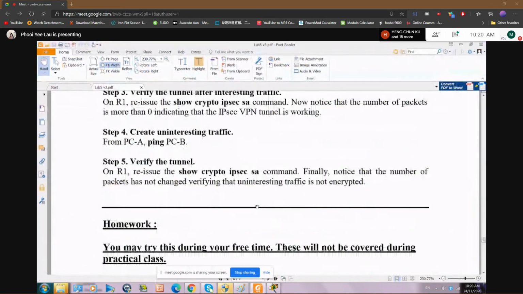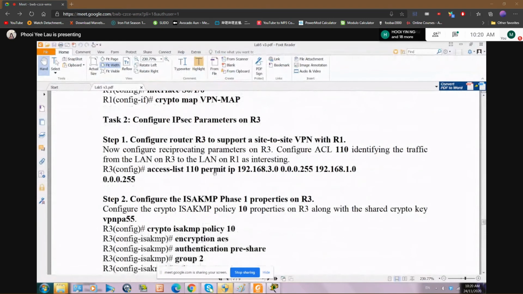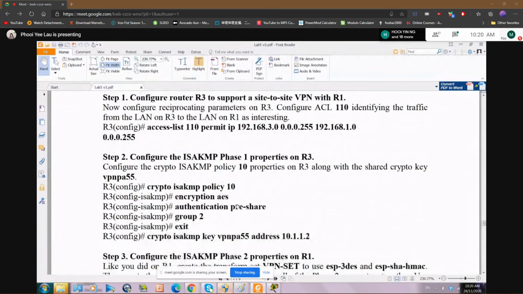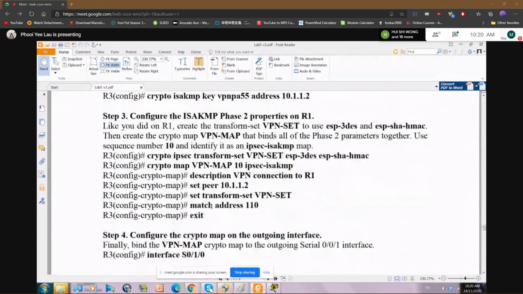The first step is to set up the ACL. Second step is to place all the parameters. Third step is to bind all the parameters. And it's important, the peer, the ACL and the policy number, right?